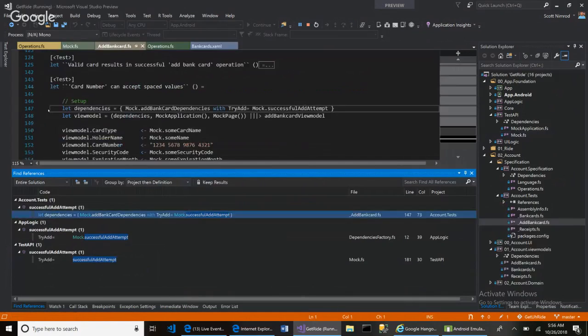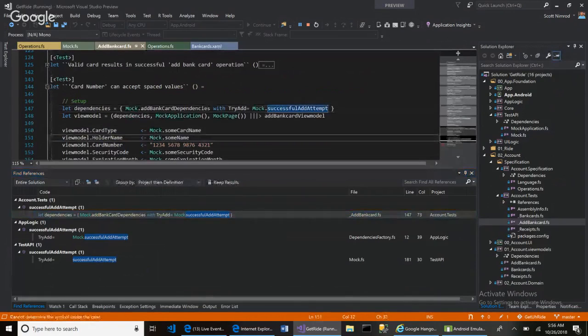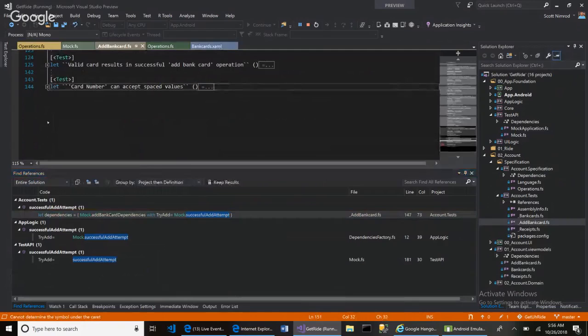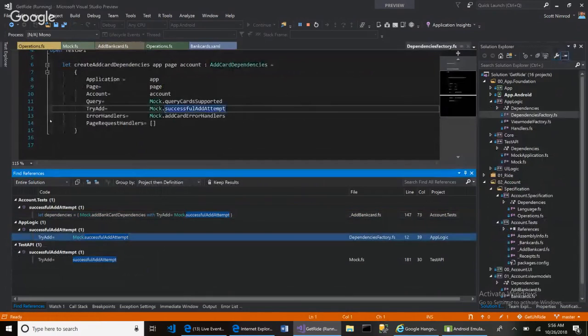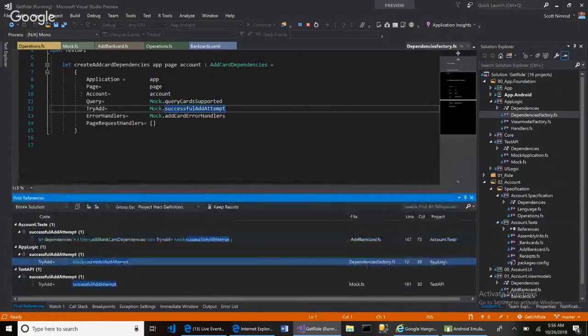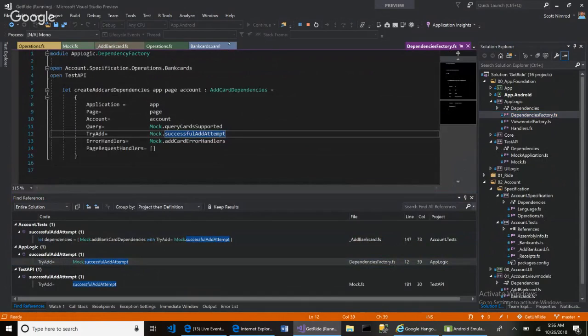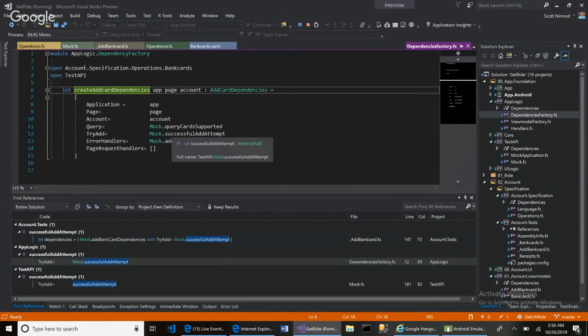This is a test file that's being referenced in. This is my app logic that is being referenced in. Okay. In the file called dependencies factory, I have a create add card dependencies, and for the triad, it is assigned, this triad is an operation that serves as a property, and it's assigned to a mock.successful add attempt.